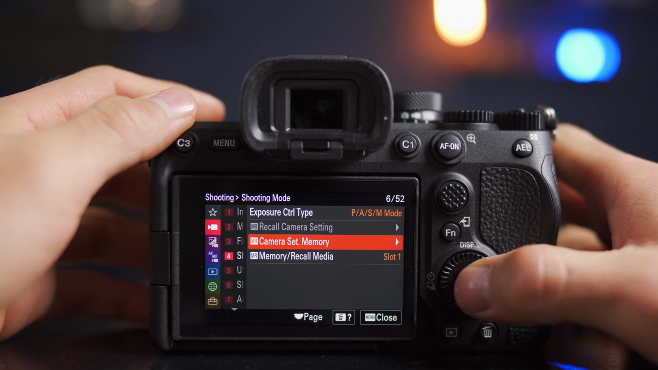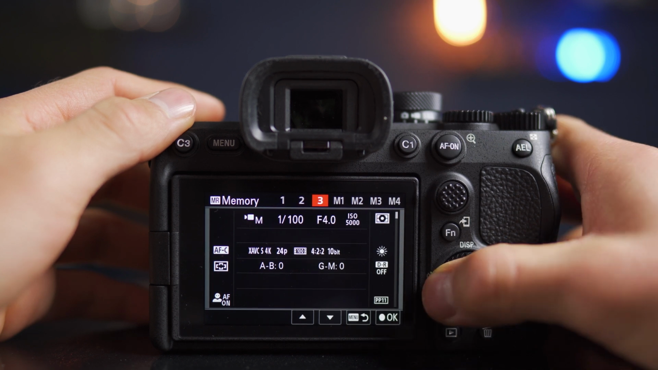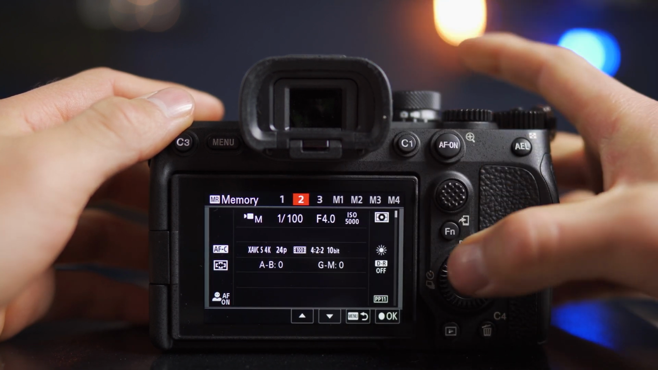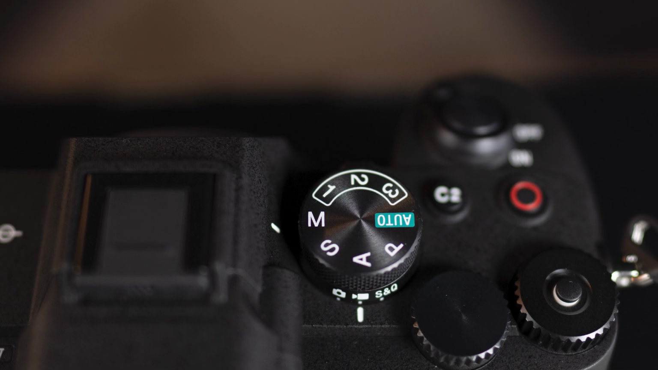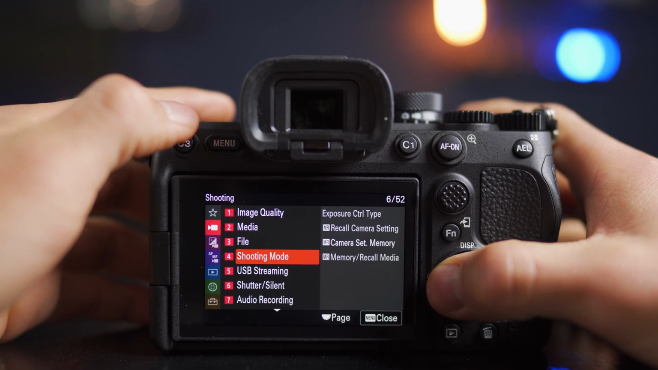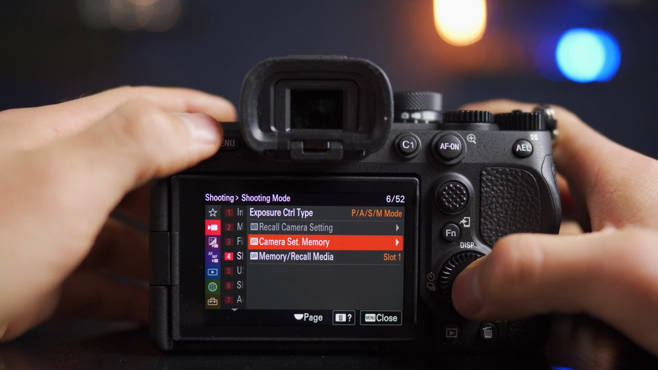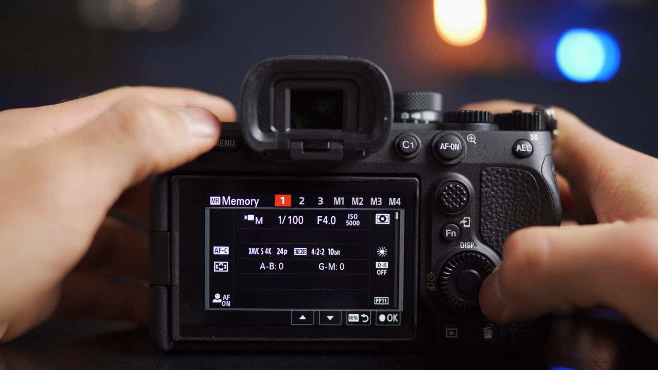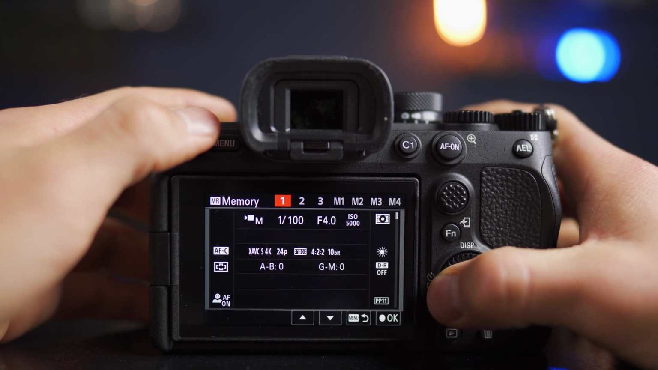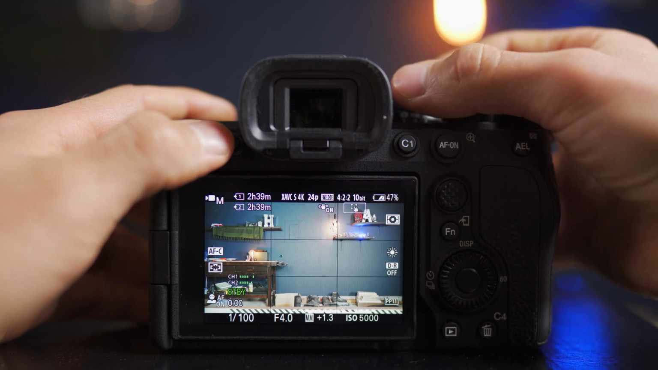Camera set memory. We'll click on this, and this is where you're gonna set up all of your memory recalls for the top of this dial. Let me back out and I can just kind of show you how I set each one up. But all you would do is you would go through and set all your settings like you want them. Just click on shooting mode, click on the camera set, and then choose which one. You just hit OK, and then it would be saved there. This is how I set mine up.